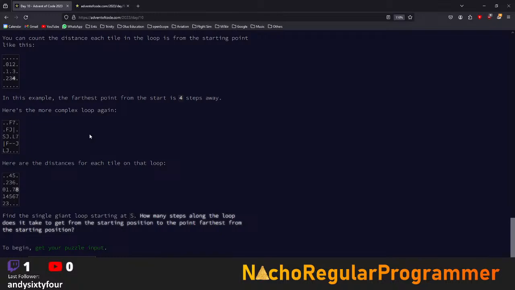So find the single giant loop starting at S. How many steps along the loop does it take to get from the starting position to the point farthest from the starting position? Okay.